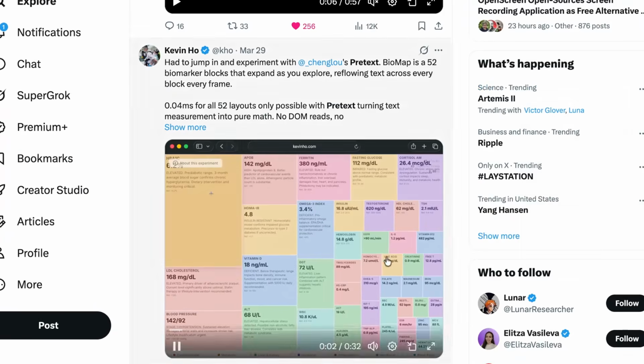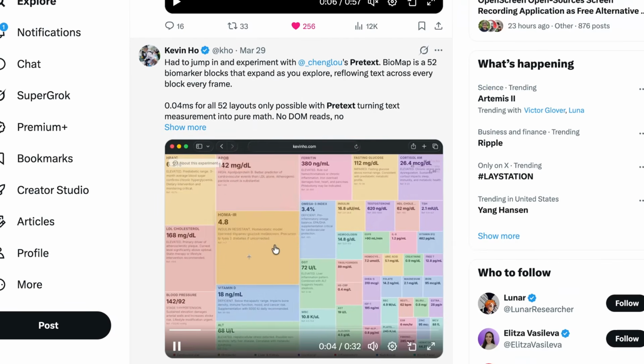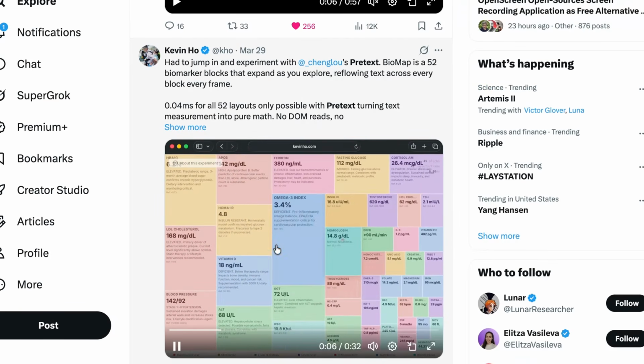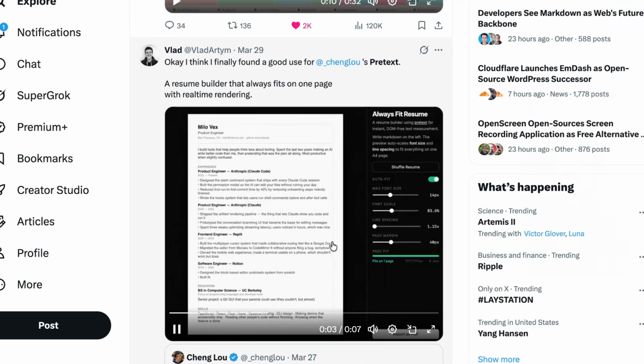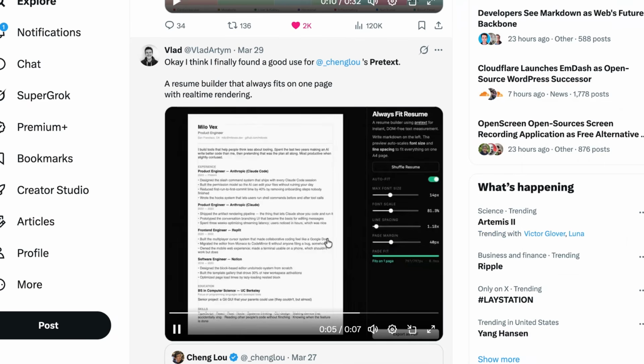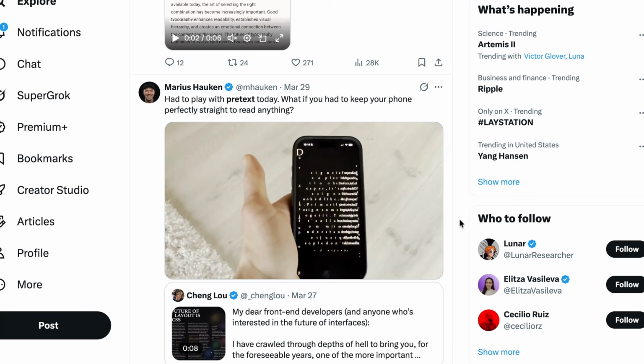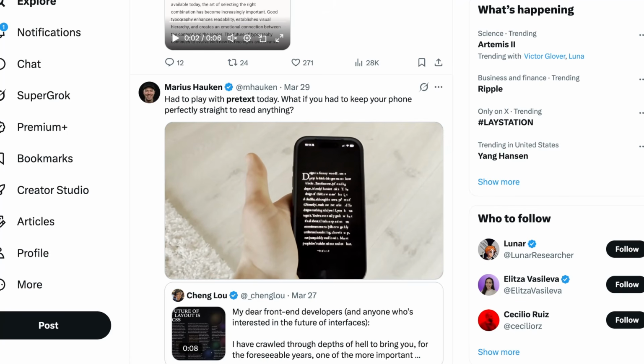A huge number of developers on X have taken it under their wing and created some fascinating examples like this one here. Here's another perhaps more useful example showing how these components expand and increase the text size as you hover over each of the boxes. Here's an example of a resume builder using Pretext. And another example using the accelerometer on an iPhone to move the text around the screen.